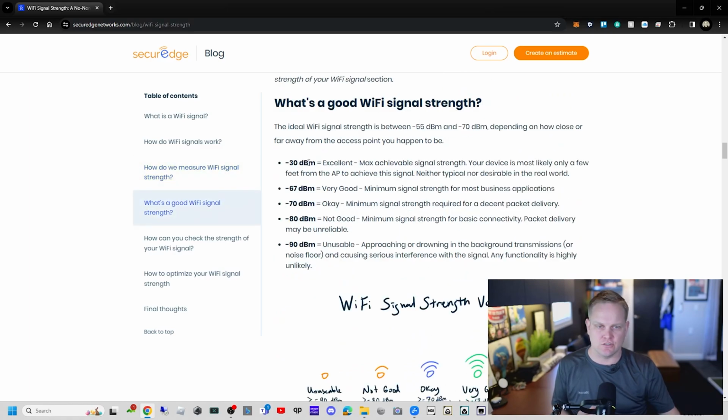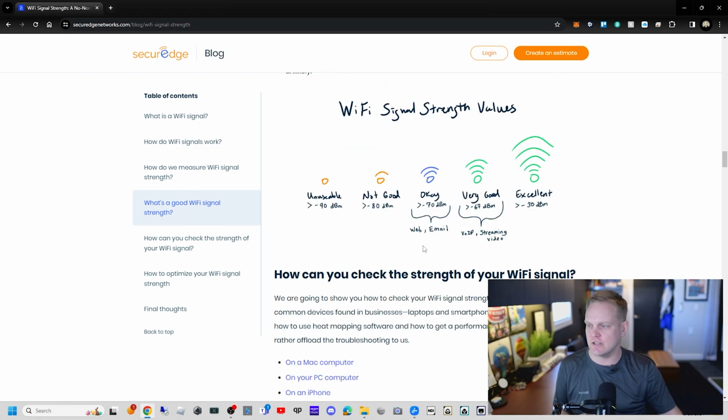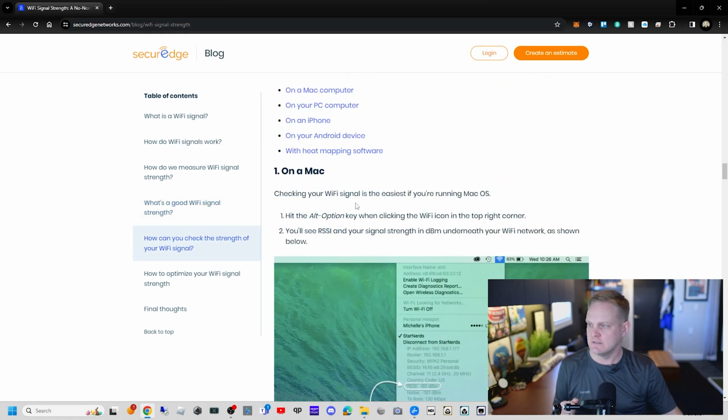What is a good signal strength? As we measure today, you'll see negative 30 is near perfect. You'd be probably right next to the unit, whereas negative 90 is unusable. So there's nothing, you basically can't get it. They say around negative 70 to negative 55 or so is a good signal, where excellent is going to be close to negative 30. Again, as we look later in the video, I'll show you what that looks like.